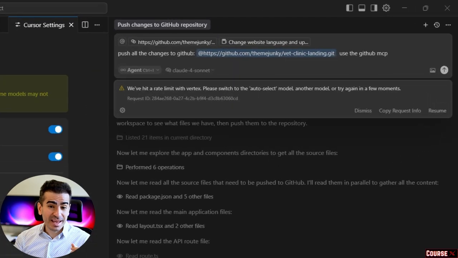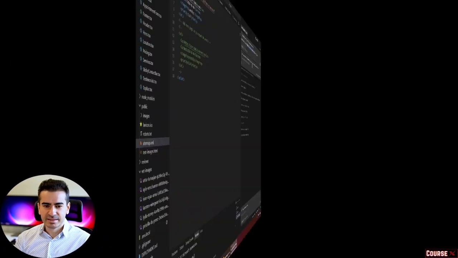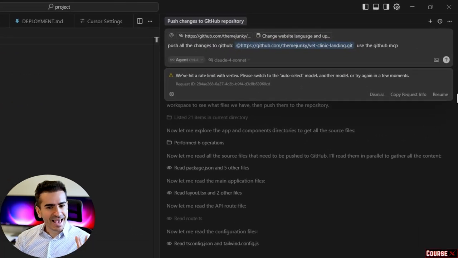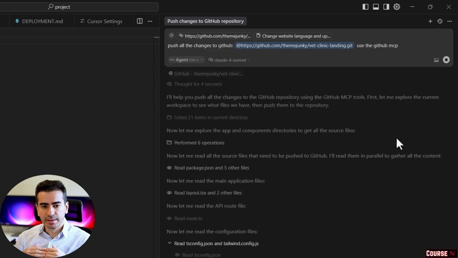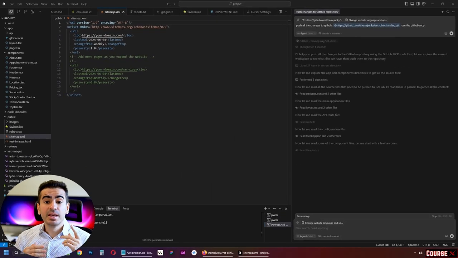Here we have a new issue, the first time I'm seeing it. A rate limit with Vertex, no idea. And it's asking us to use the auto select model, which is not ideal in our case because we want to learn. It does say we can wait a few minutes and try again. That's what I'm going to do. And now I'm going to hit resume and see how it does.